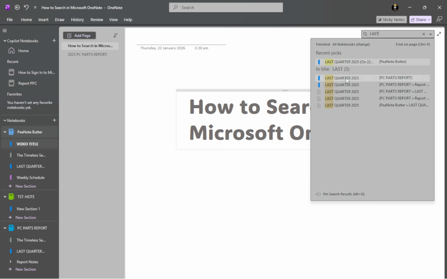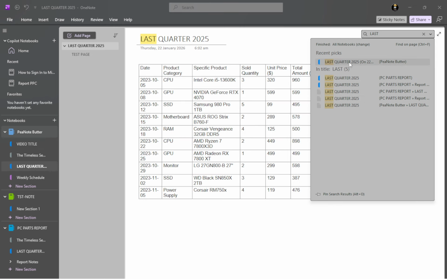When you see what you need, click the result. OneNote immediately jumps to the exact page where that text appears, placing your cursor near the match so you can read around it or continue editing.